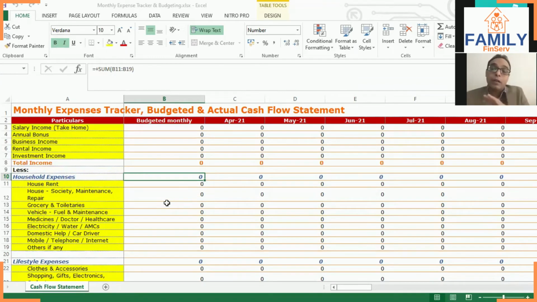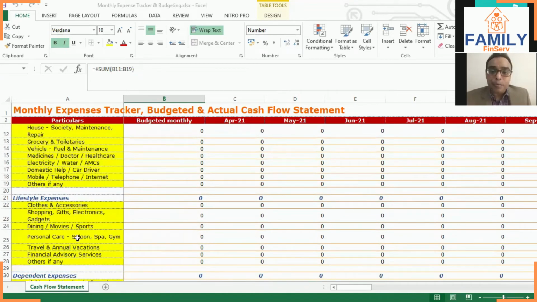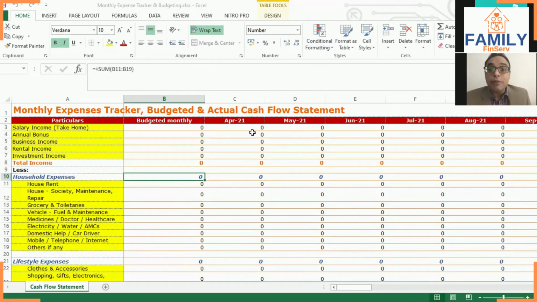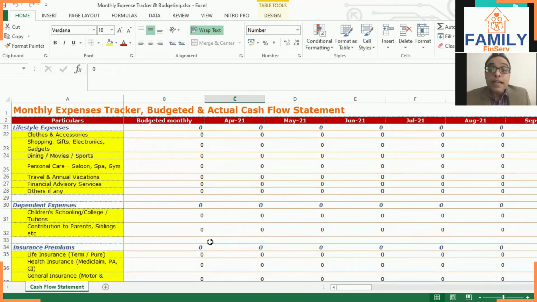So after I have completed my yearly budgeting activity, I put down these numbers here in this column, which is the monthly budget for each and every category. Now, the whole idea here is you can add or delete these categories as per your requirement. And then what I do is whenever in April I receive my salary income, I put it here. If I have made an expense for the society or the maintenance or the house, I put it here. Similarly, for lifestyle expenses, dependent expenses, insurance premiums, etc.